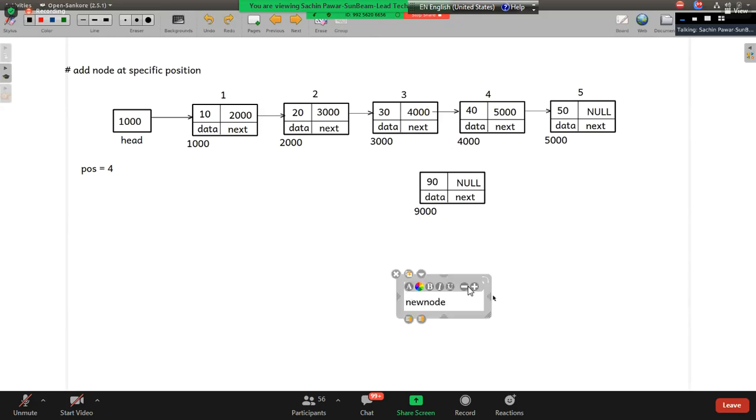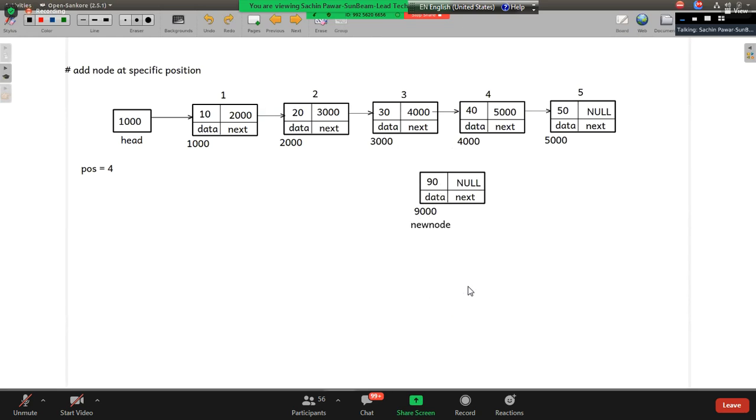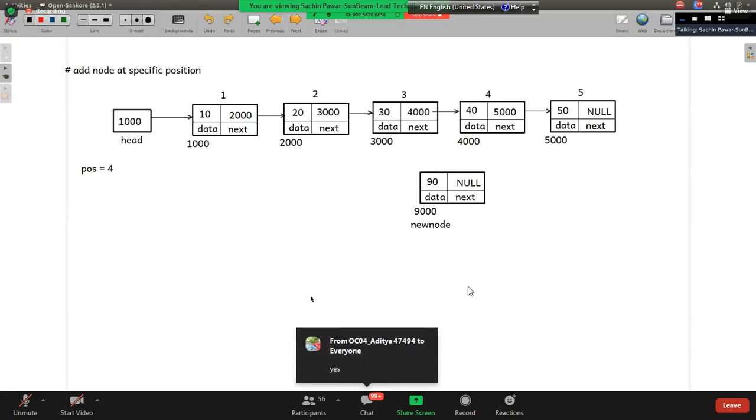Hello friends, are you with me? New node has been created. Now after creating new node, अरे आपको यहाँ तक सबको समझ में आया क्या? Hello friends, have you understood so far? Right? Okay, pay attention now.